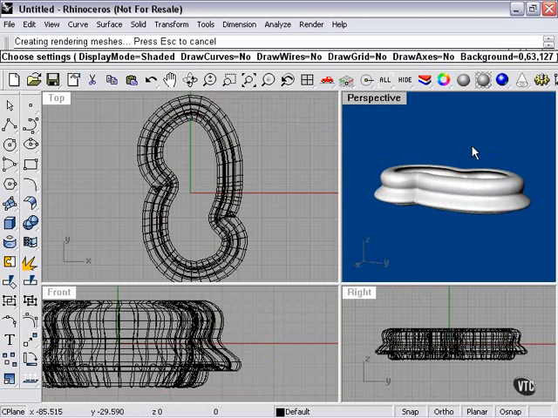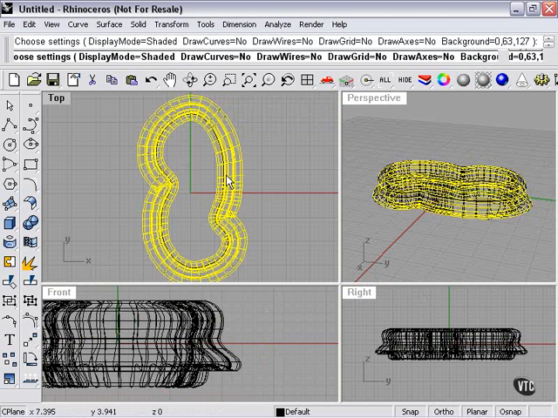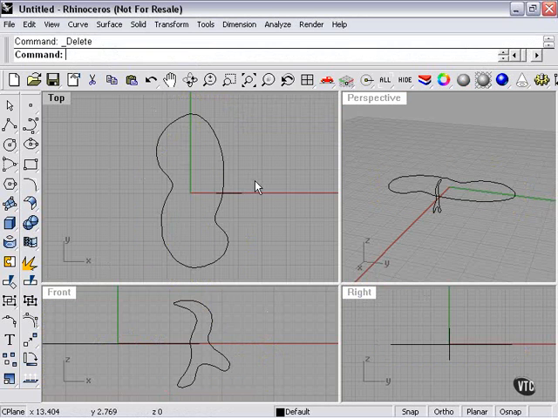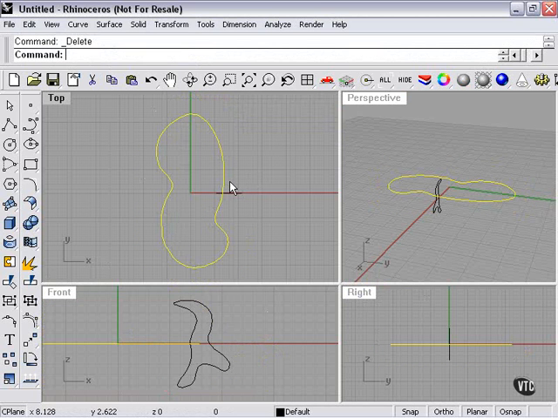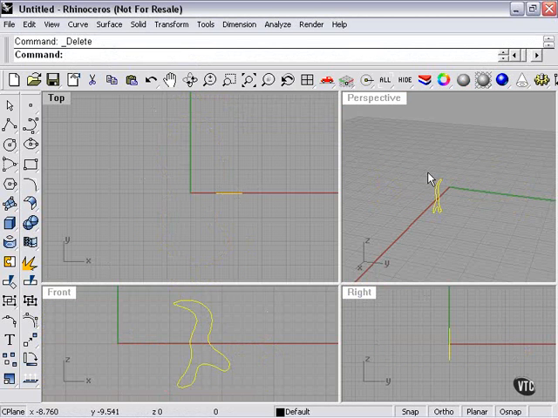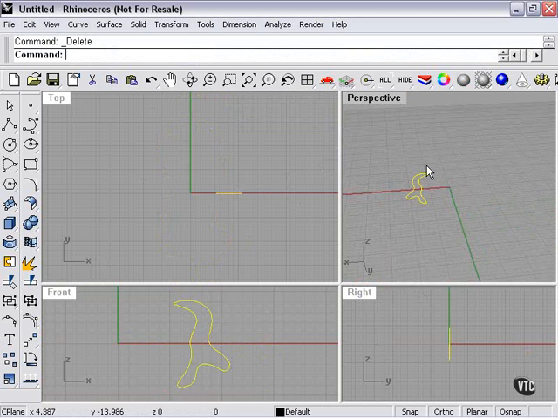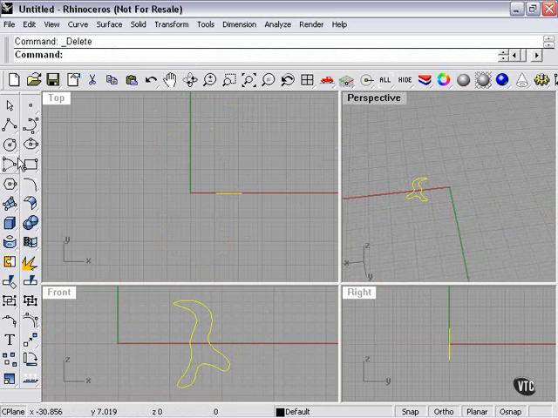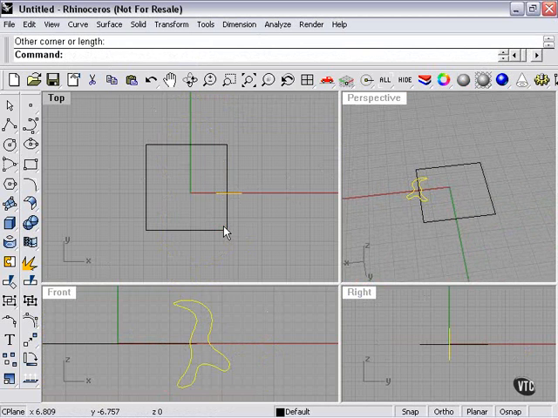So the sweep one rail tool can be really useful for creating sort of an edging, a border, the outside of a table. As you can see, there's a lot of different uses for it. The rail curve itself can be any shape. It could be a square, it could be a pentagon, anything you like.